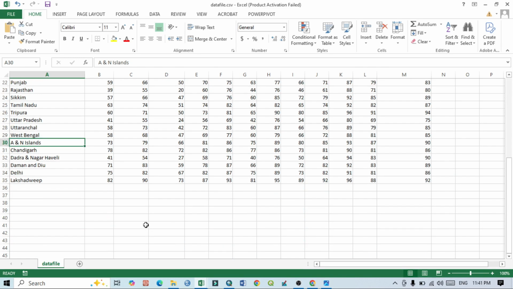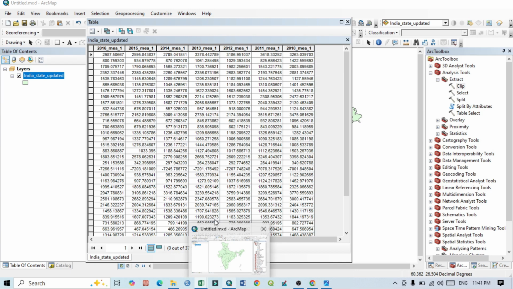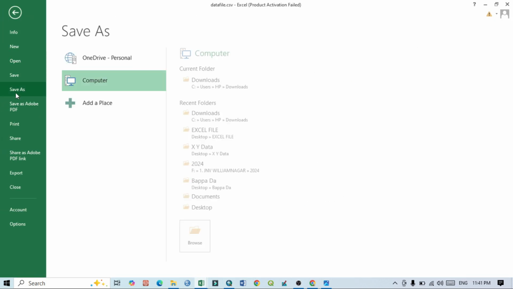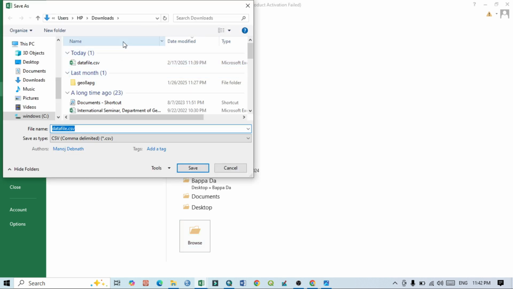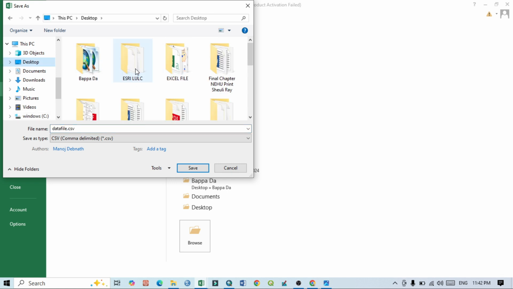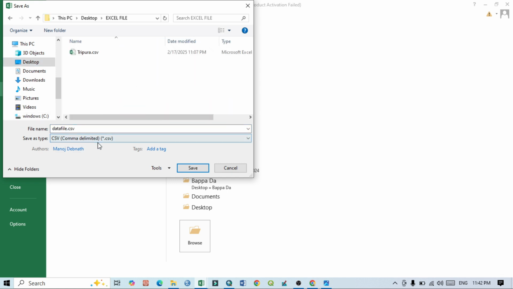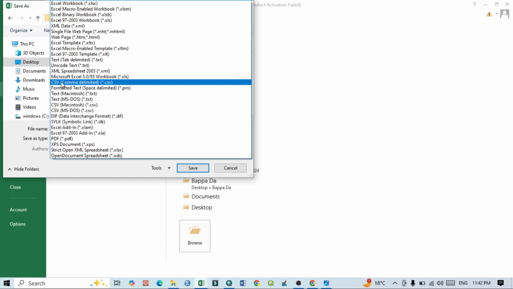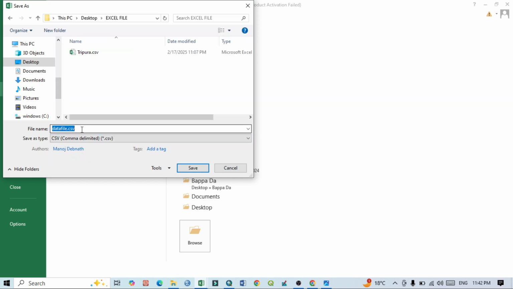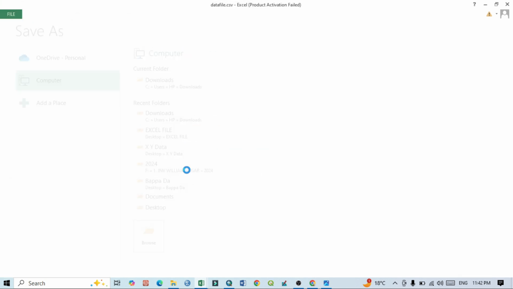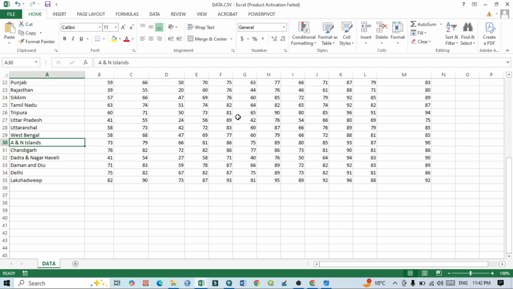Before adding this Excel file to the map, at first I want to go to the file menu, go to save as, and click browse, because I want to save this Excel file to the desktop as a comma delimited file. Just click here, save as CSV, and name it data.csv. Click on save. Click on OK. Now this Excel file is converted into a .csv file.